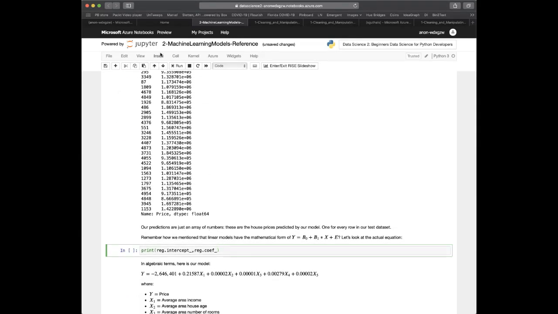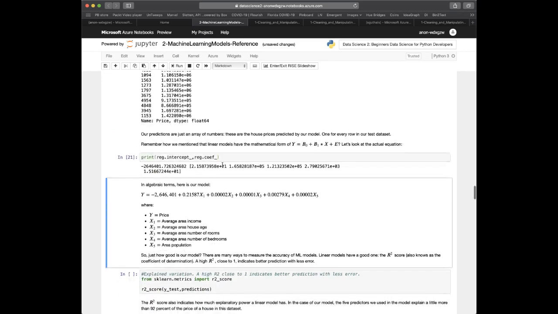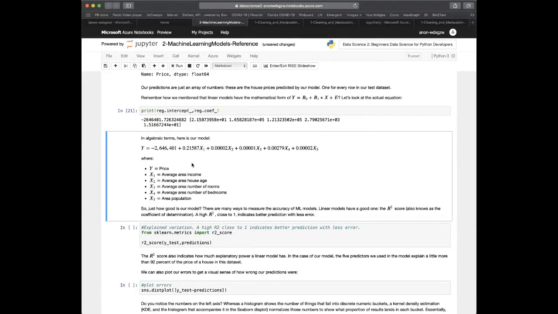So if I print out everything together, we'll see that in algebraic terms, our model is negative 2.6 million plus 0.258 times the first one. Sorry, I guess that was to the negative one. I didn't notice that. So it's basically going through and adding up all these coefficients.